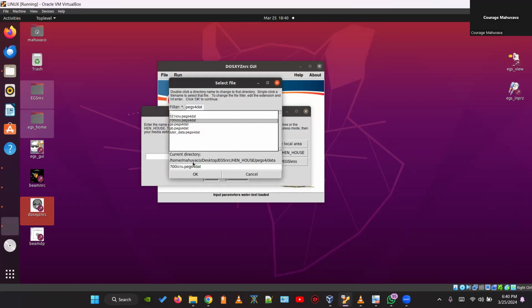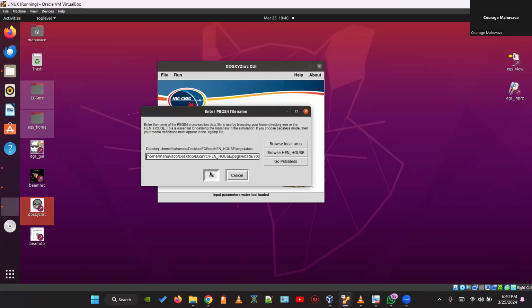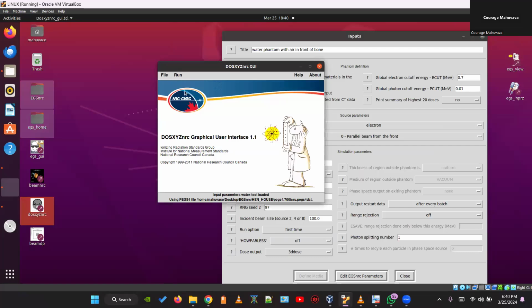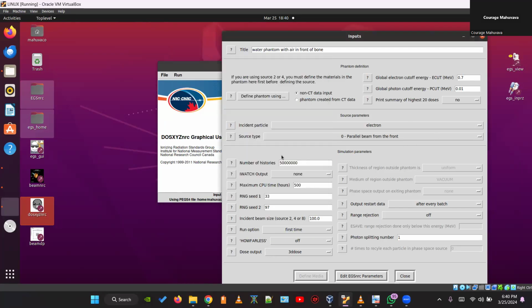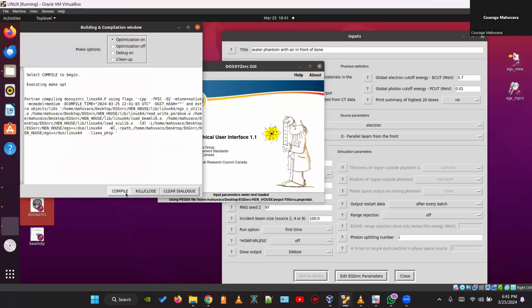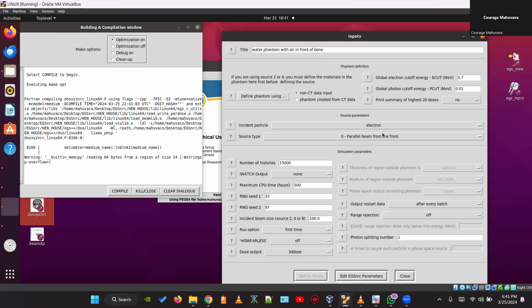All right. I just want to see if this one runs. Okay, then these are too many histories. Let me just say 15,000. I just want to see if this one can run. Let me compile it first. And then I'll run it. But most likely we are going to use a phase space input.